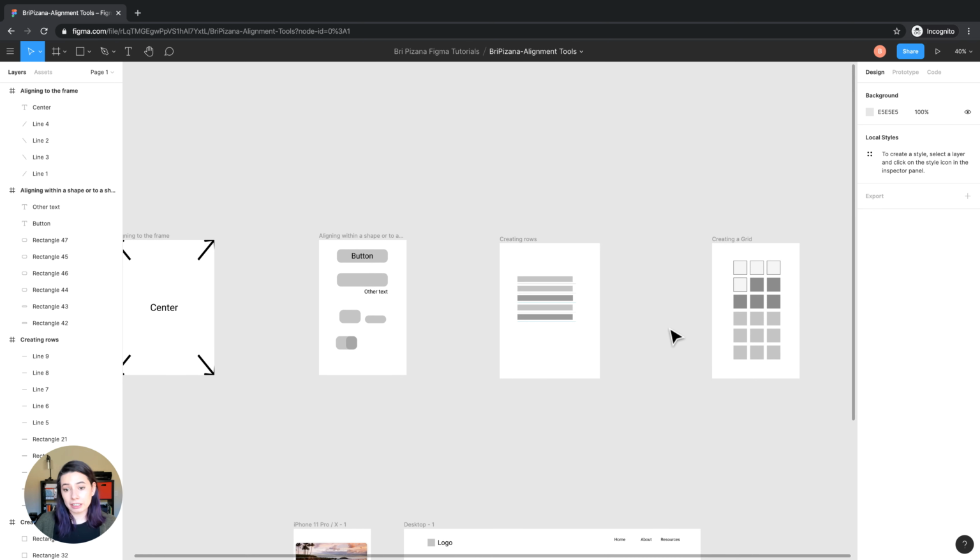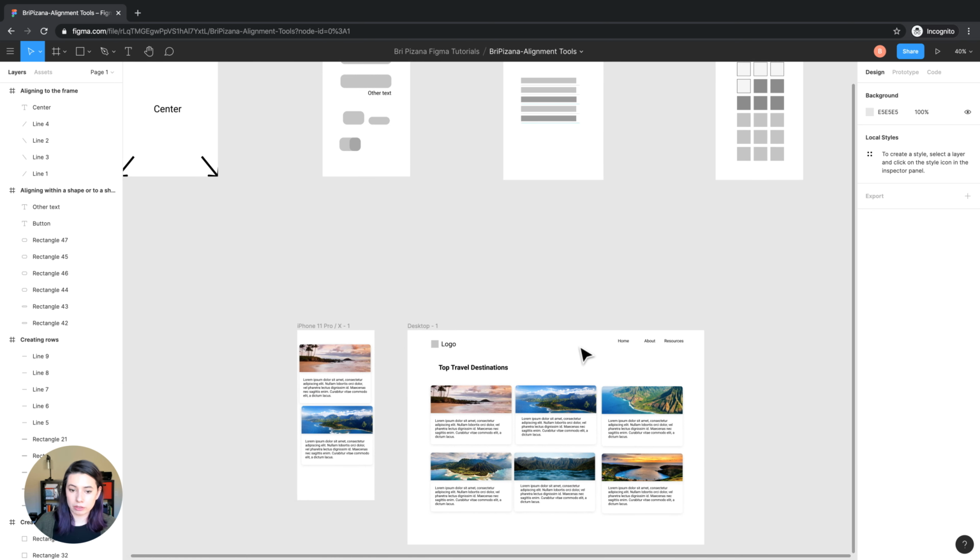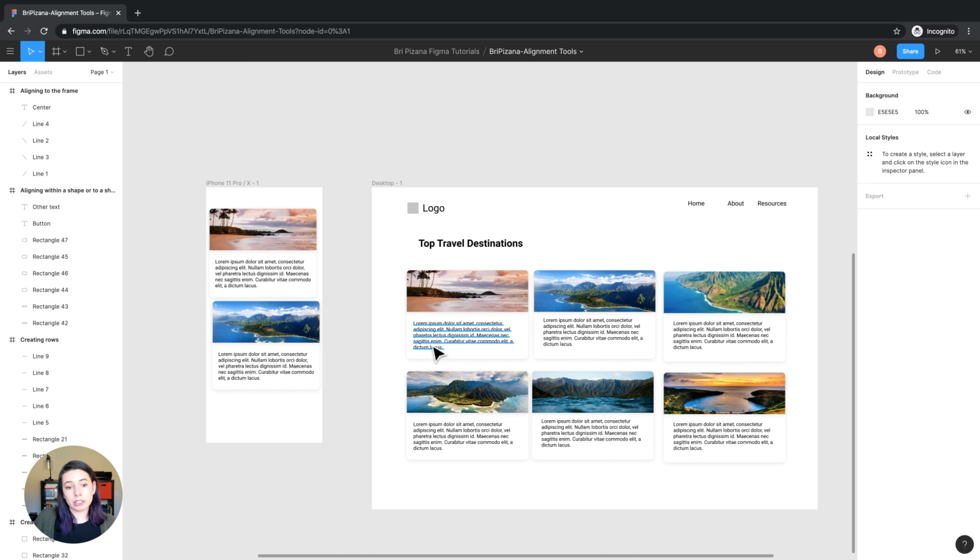So that is it for your alignment tools. In this document, I've also included some mock-ups down here where you can play around with how those alignment and distribution tools would work. So have fun playing with those.